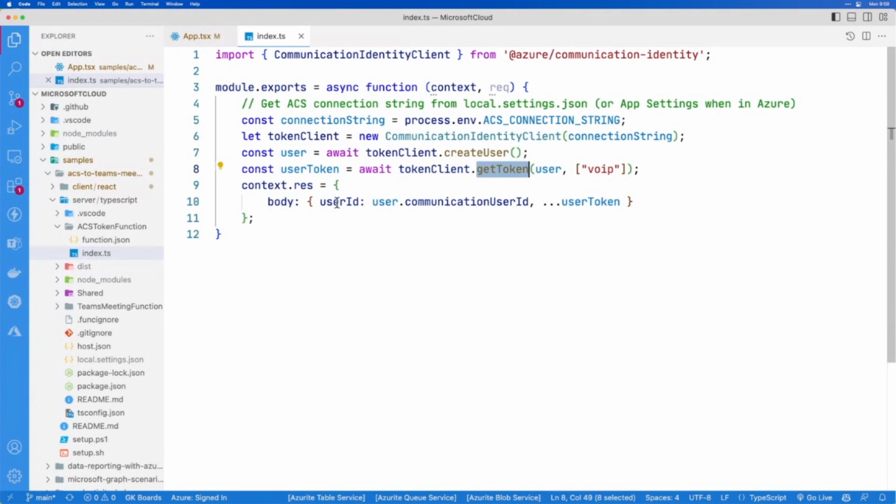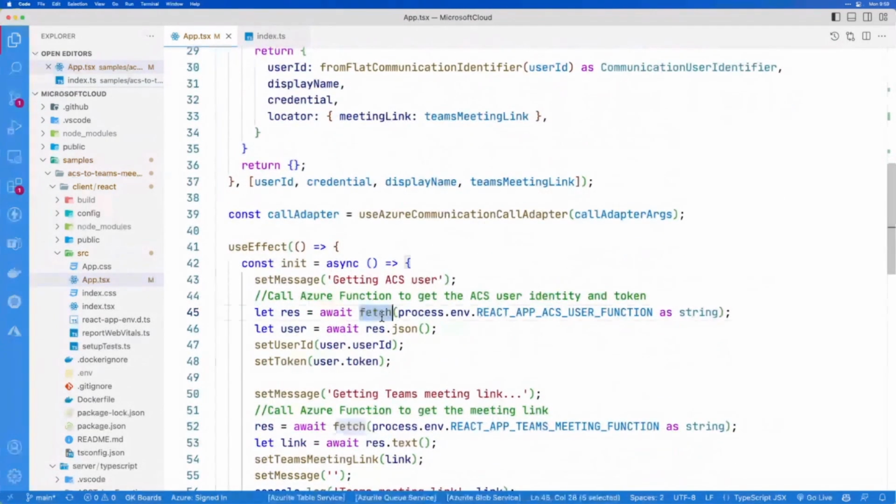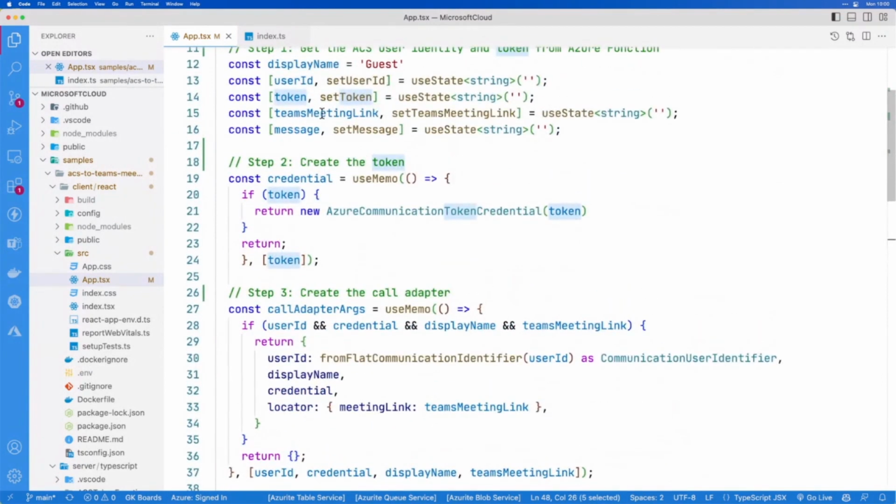Now from here, we're going to send back that user ID, and then this flattening out, this spread operation here of user token, is simply going to return token and the value of the token back. Now that call is actually made with this fetch right here. So we're going to give it the API to call from also an environment variable. And then we're going to parse that JSON and get back that user ID and the token. And we're going to set those up into our state. And there you have it.